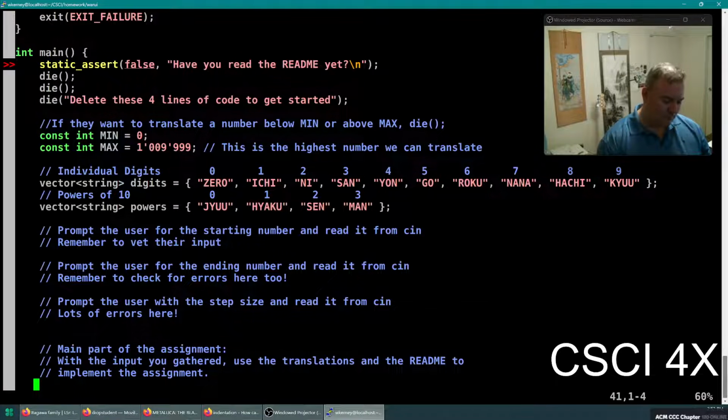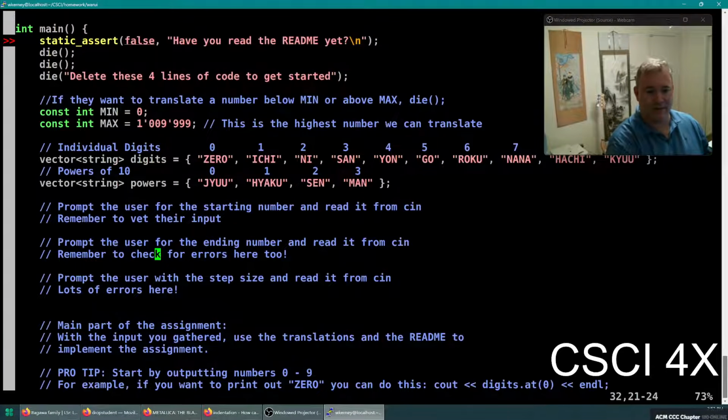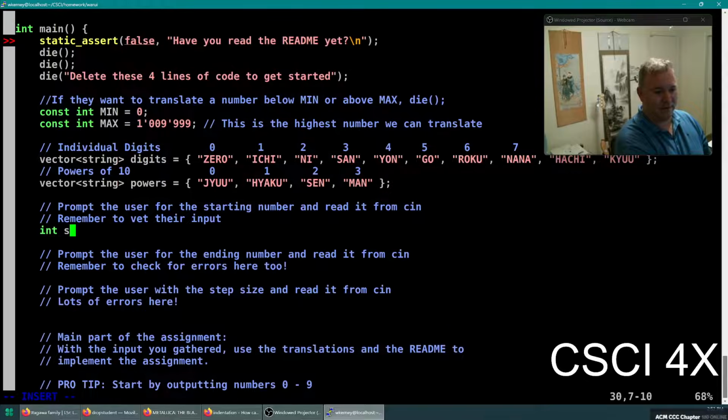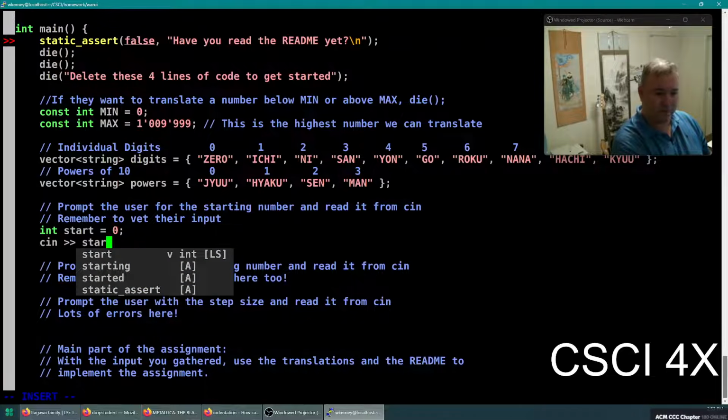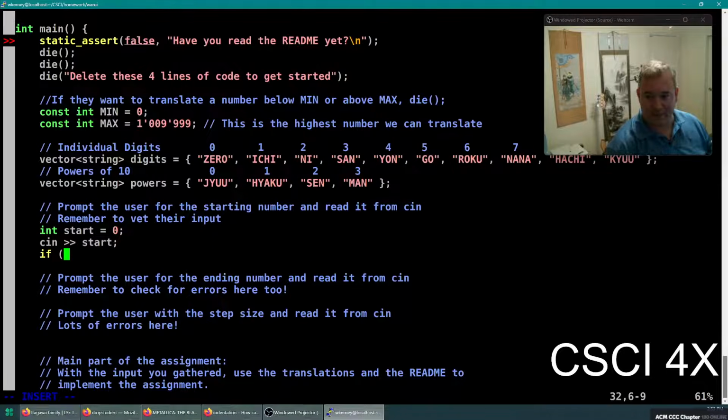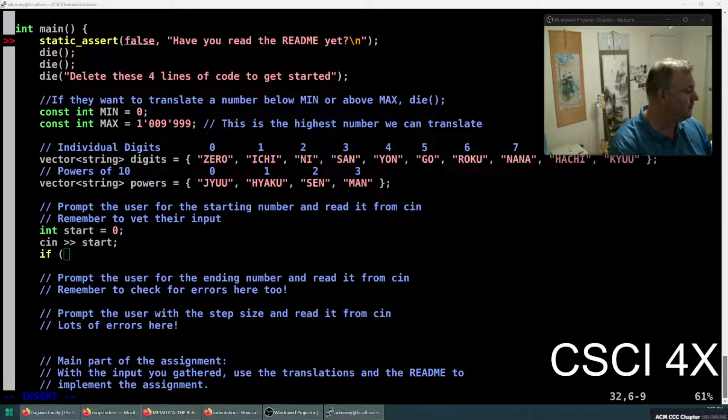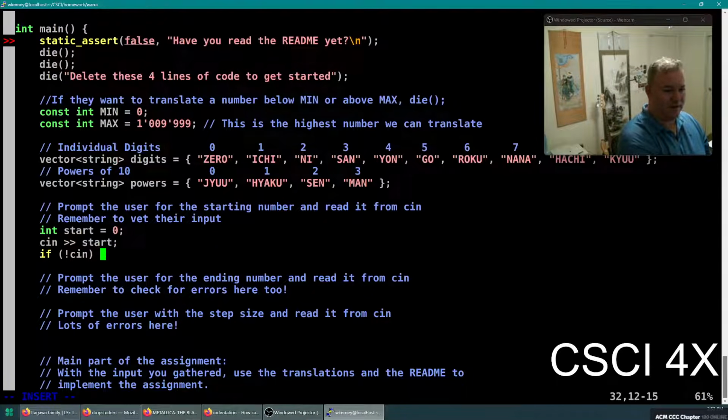But basically every time you input a number, like the starting number, you have to make sure that they didn't type in squirrel. Do you guys remember how to check to see, right? So you're going to make an integer like int start equals 0, cin into start. How do you check to see if they typed in squirrel? Or a non-number. Somebody is unmuted. Who is that? Nick Curley is here. Awesome. All right. Nick Curley's unmuted. Not cin. That is correct. So if we say if not cin, die.